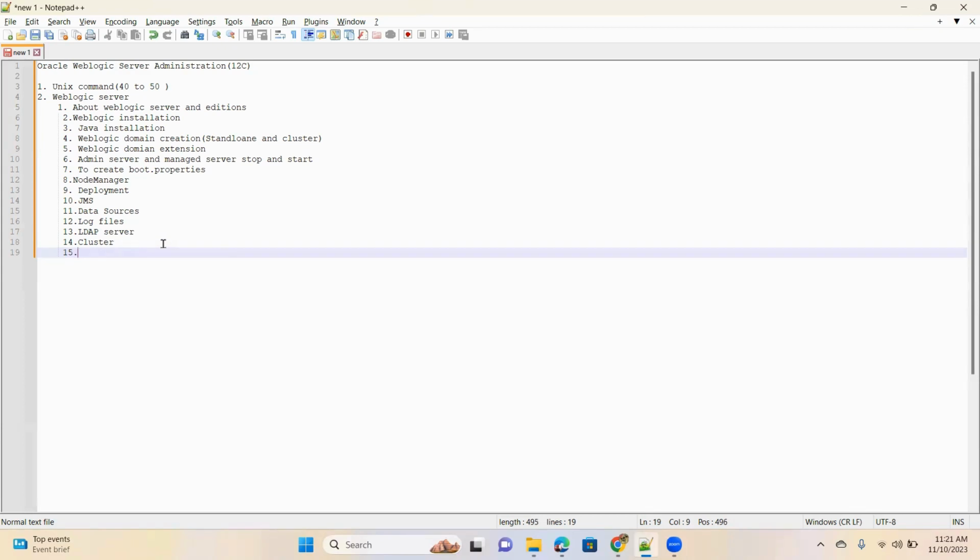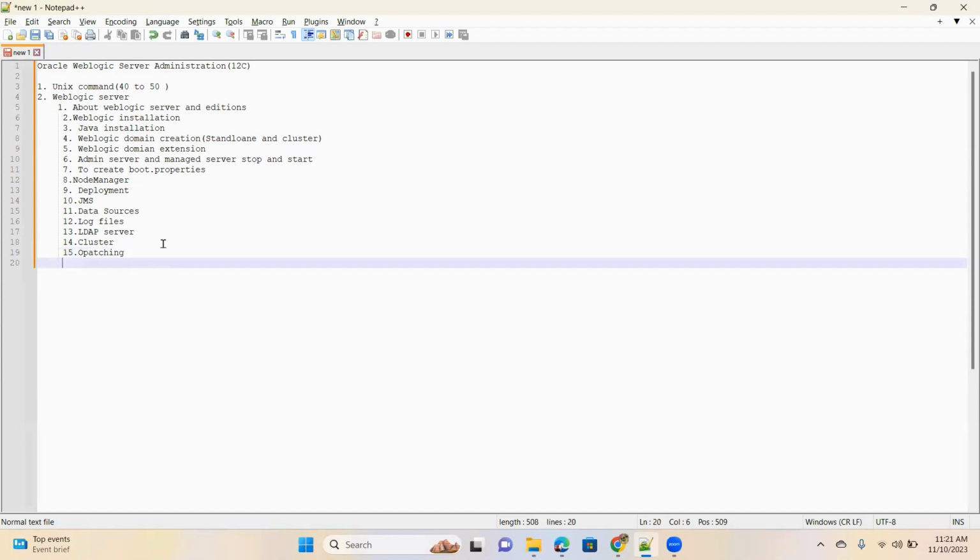Next we have patching. Whenever we get security vulnerabilities along with bug fixes, Oracle releases multiple patches, so we need to apply those patches. That is also going to be covered.